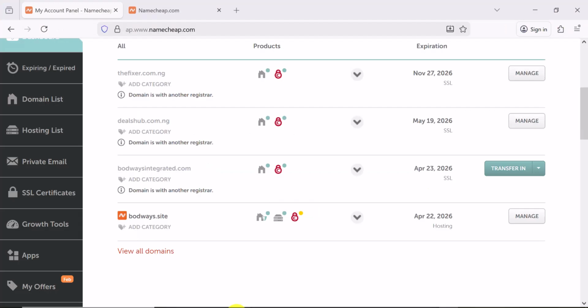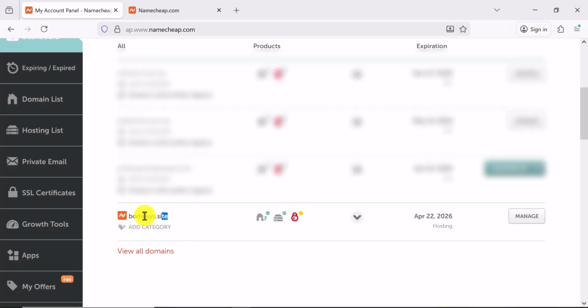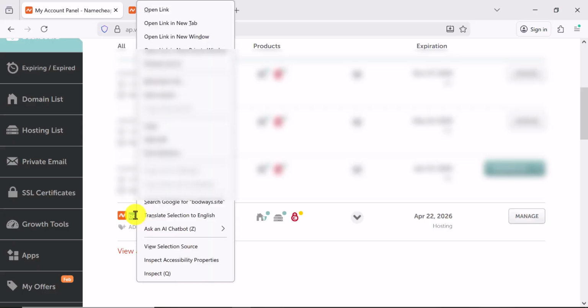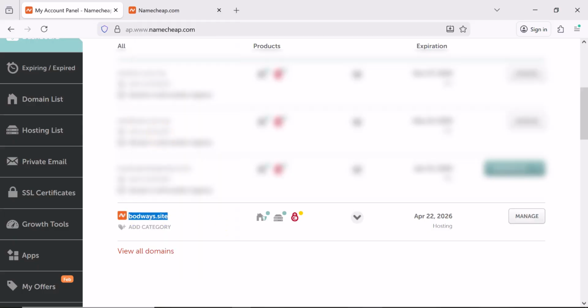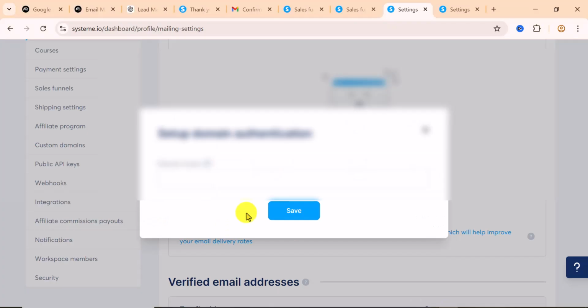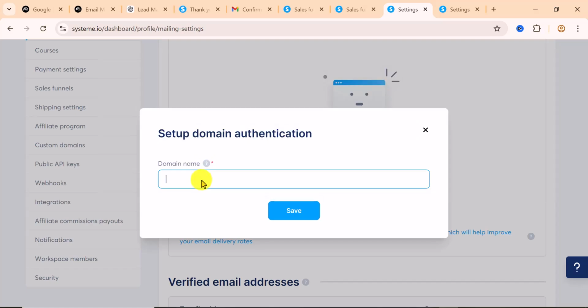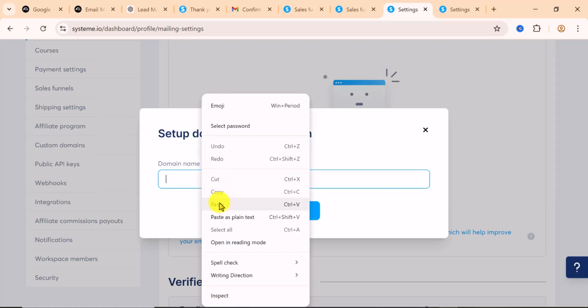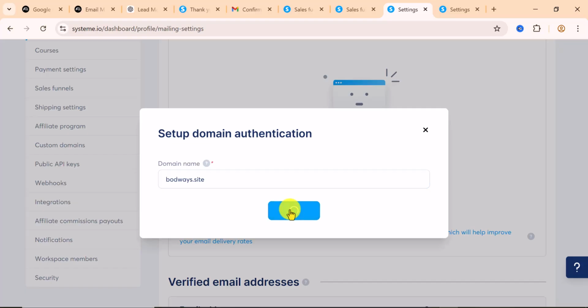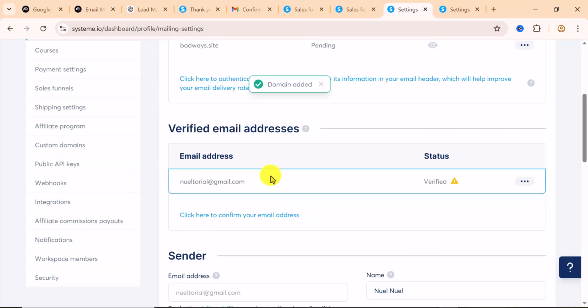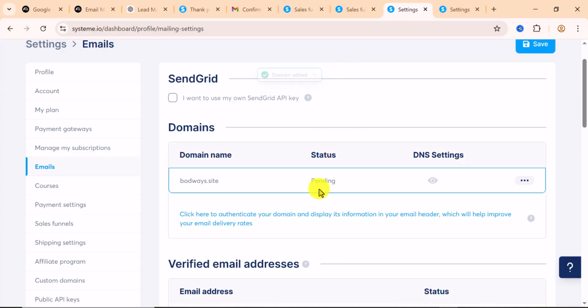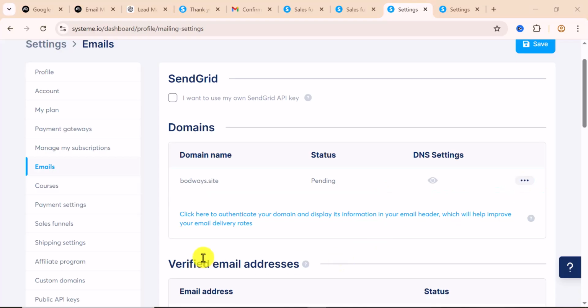Again, in my case, I'm going to use this domain from here, and I can just click on copy. I want to come back here and I want to put the domain. So I paste it and then I click on save. As you can see, we've added this domain, but this domain is pending. So we need to properly authenticate it. To authenticate this domain, we need to configure some DNS settings.